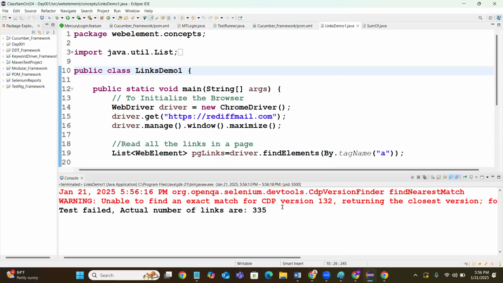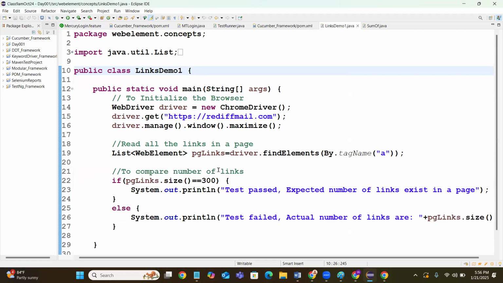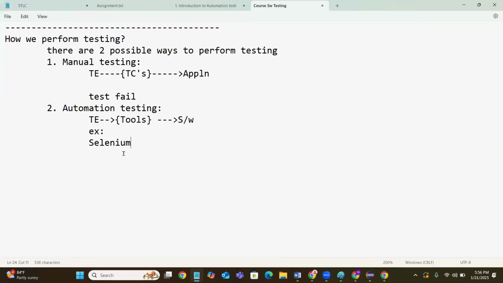Saying 335 links are there. Okay, this is what the automation testing is. Sir, earlier when we go for testing here, it is failed. Okay. When it is failed, then the problem is there in this application.